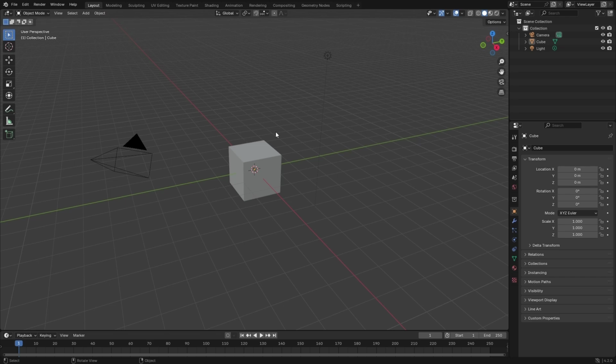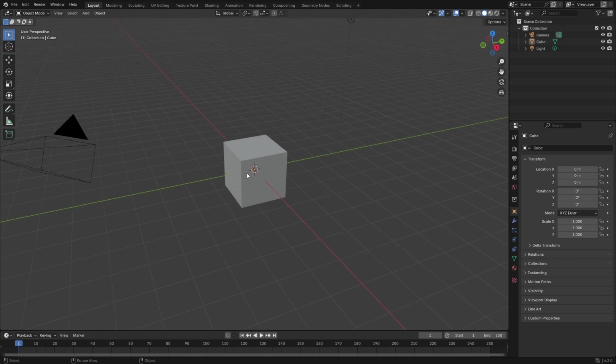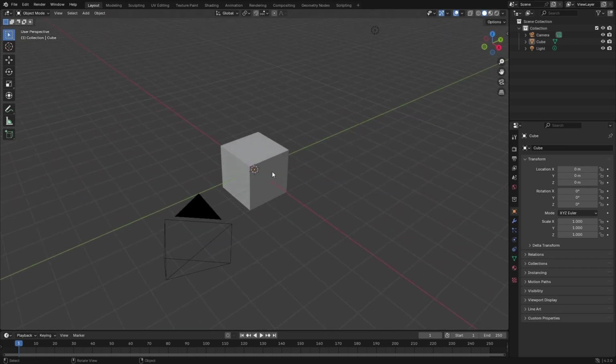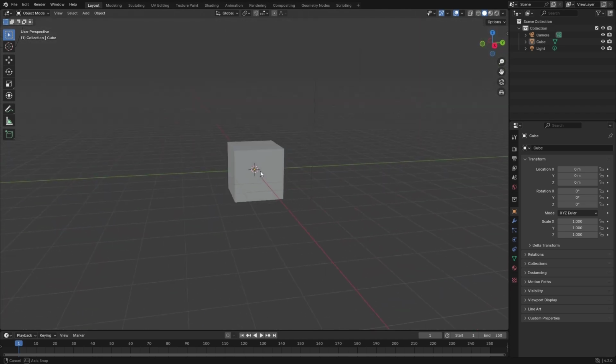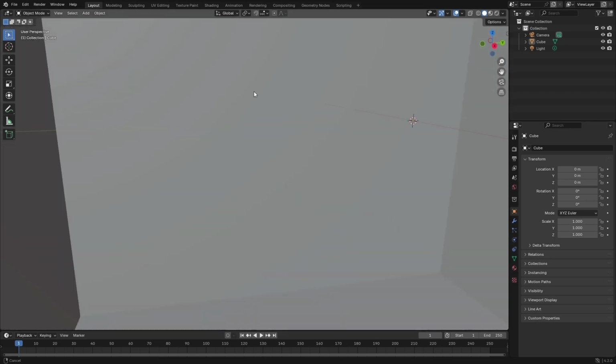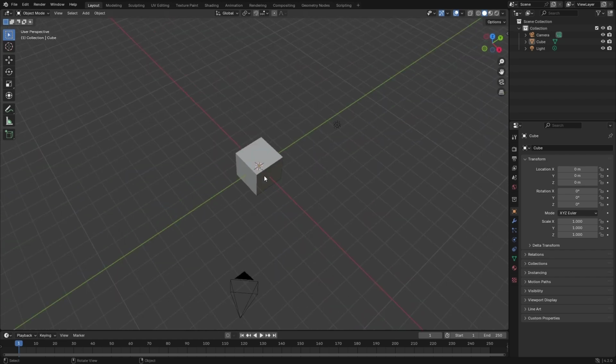We have the viewport right here. With the viewport comes navigation. You need to navigate in this viewport. So let's go over moving, panning, and rotating in this scene. We have the middle mouse button for rotation, shift and middle mouse for panning, and control and middle mouse for zoom, or simply zoom with your mouse wheel.